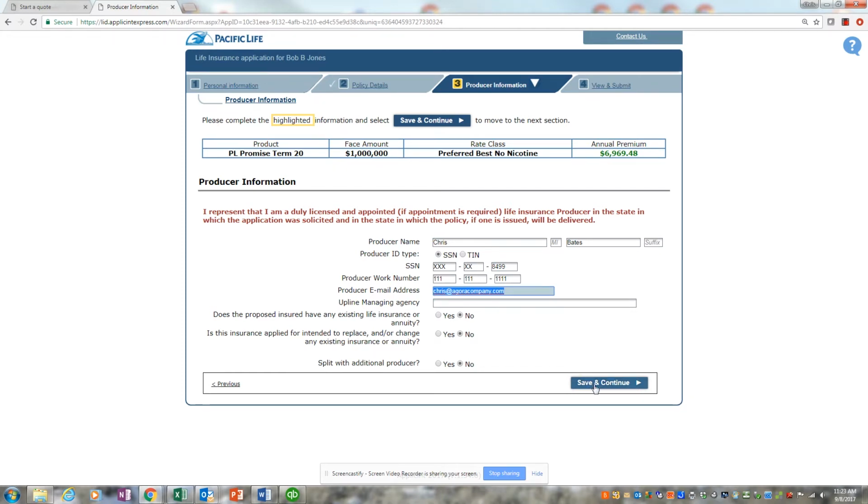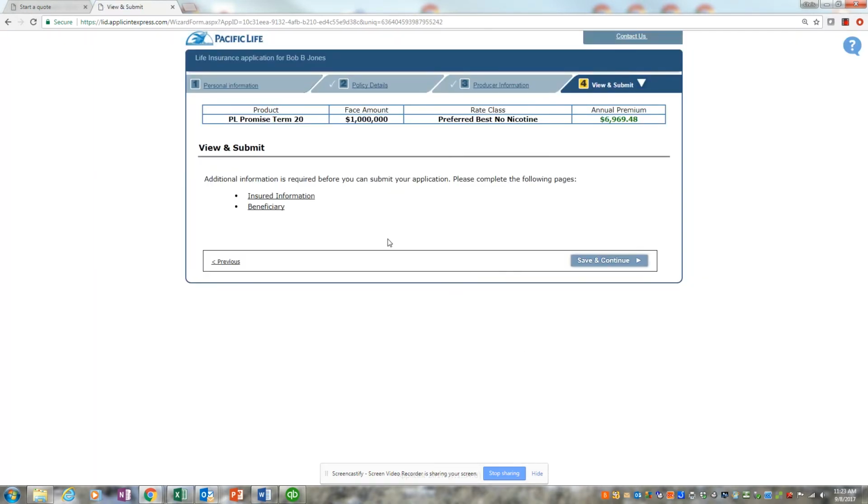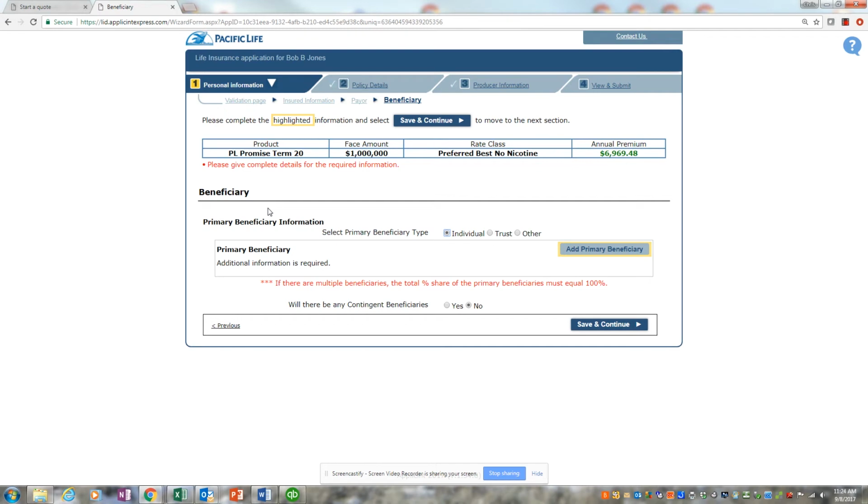Additional information is required before you can submit the application. In this, there is some insured information and some beneficiary information. So you can click on here and you can go back in and complete the items that are in yellow, because again, items that are in yellow have to be completed in order for you to submit an application.